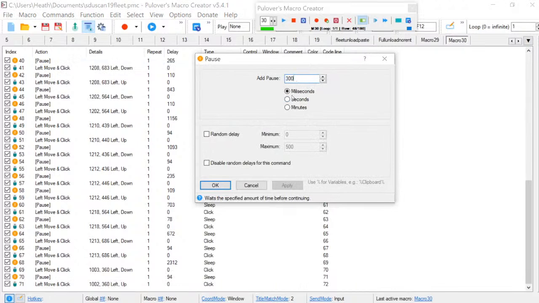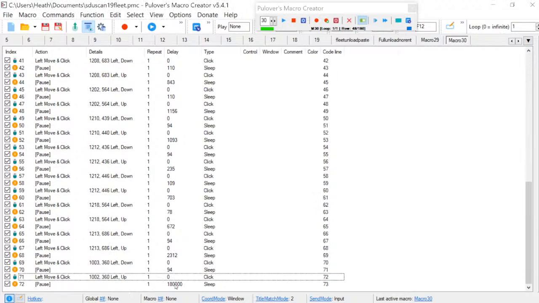Let's say I wanted to do 3 minutes, okay? I'm going to get rid of this. Cut it. I'm going to do 3 minutes. Okay. It just put in a pause of 3 minutes. And it always puts it in milliseconds. Don't worry if it says 180,000. It's not 180,000 minutes. It's milliseconds. Okay.